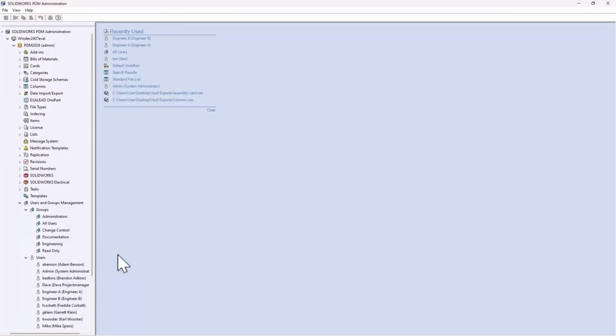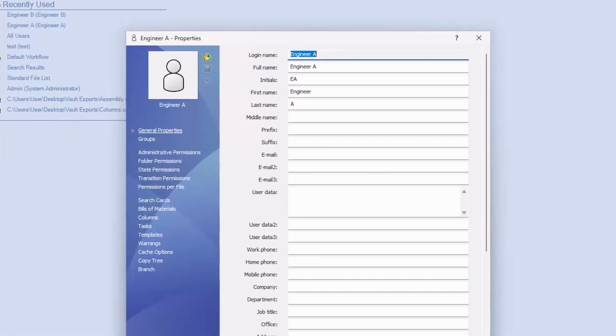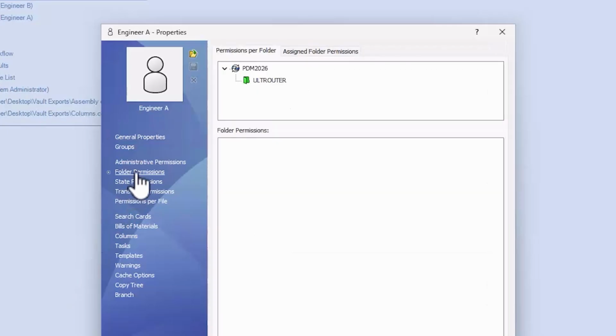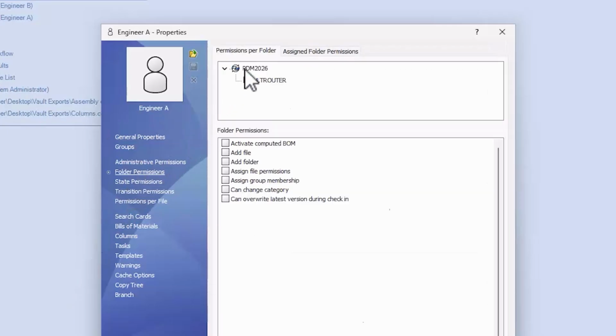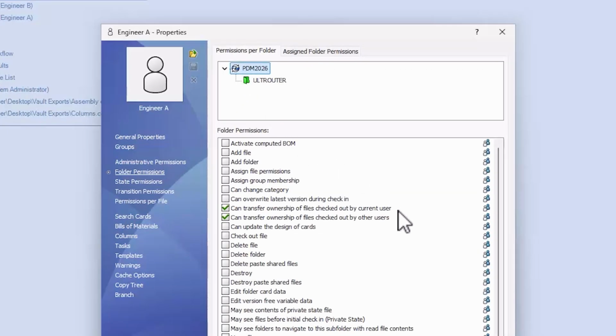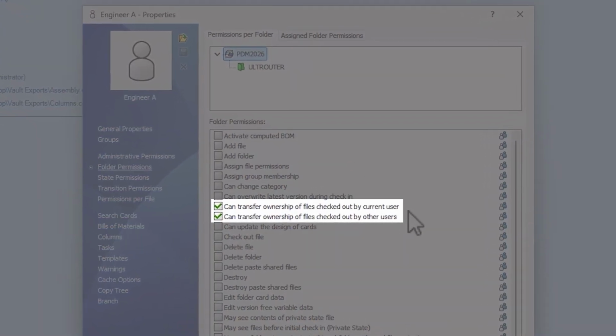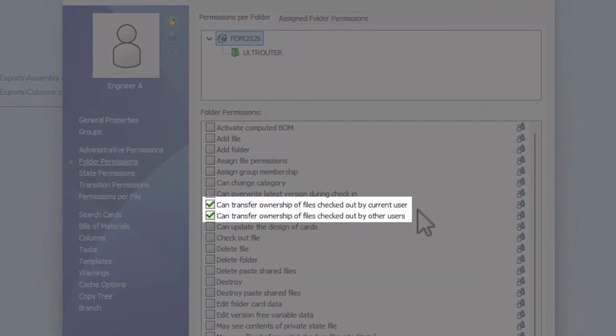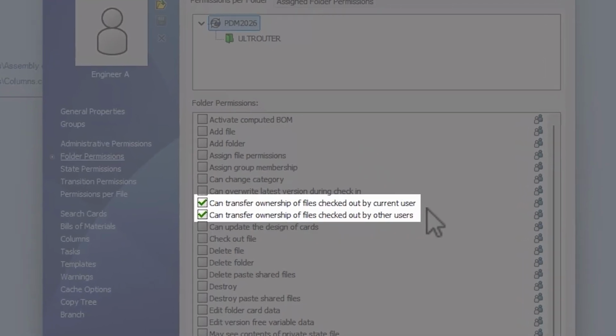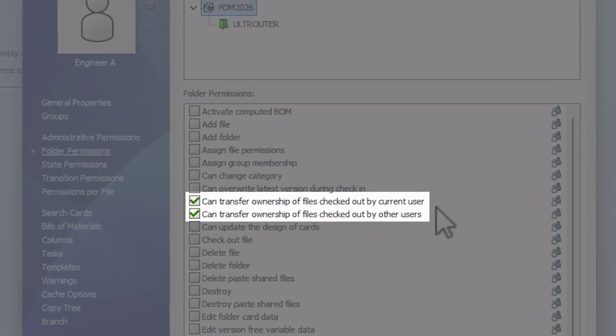The first thing to ensure is that you have set both folder and state permissions for any user who should be able to utilize this new functionality. Looking at Engineer A and Engineer B, we can see they both have the folder permissions can transfer ownership of files checked out by current user and can transfer ownership of files checked out by other users.